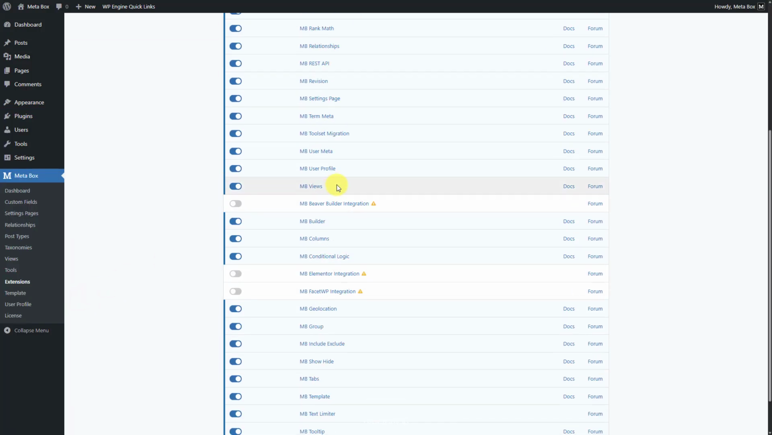MB Views, to create a page template for displaying the listings and categorize it. MB Builder, to have a UI in the backend to create custom fields easily. MB Group, to organize custom fields into groups.